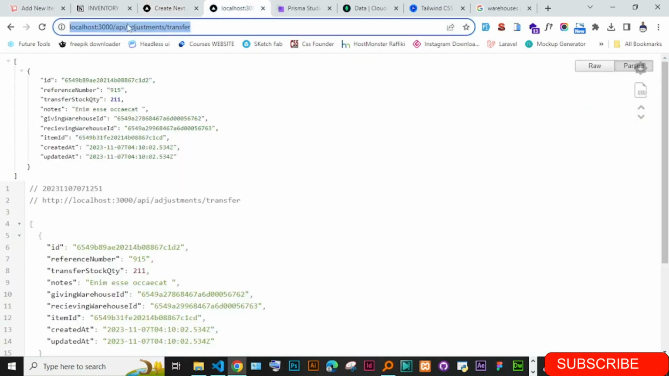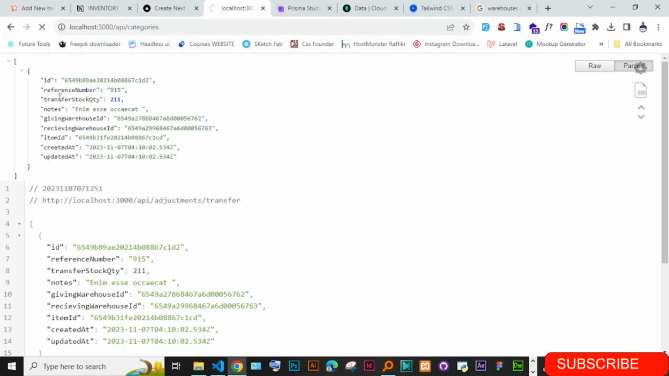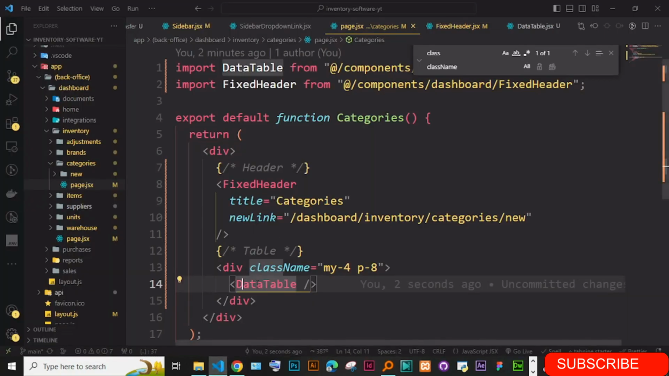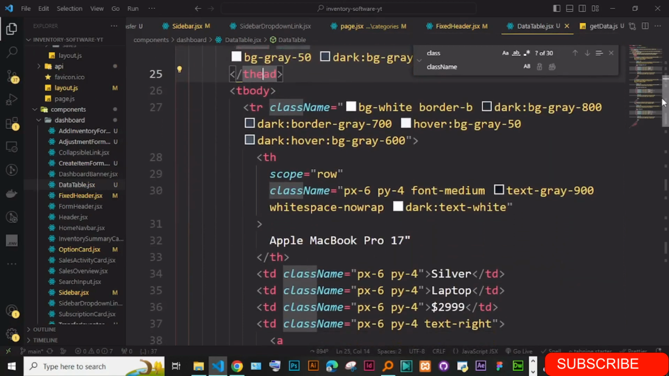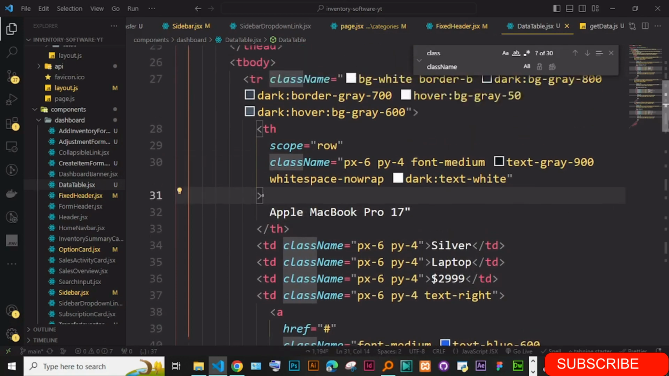If I just went here, get the categories, let's first look at the categories. So the categories have, let's see the things on the category. We have the title, description, and created at. So we can just have the title and the description. I'm just going to go to this table, and onto this one, you see I can have here the title. Let's first look for the headers.